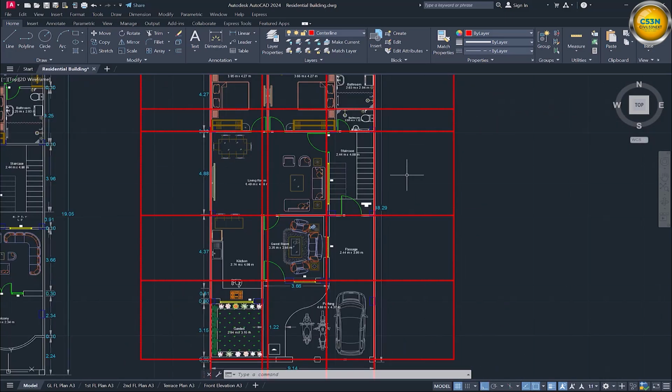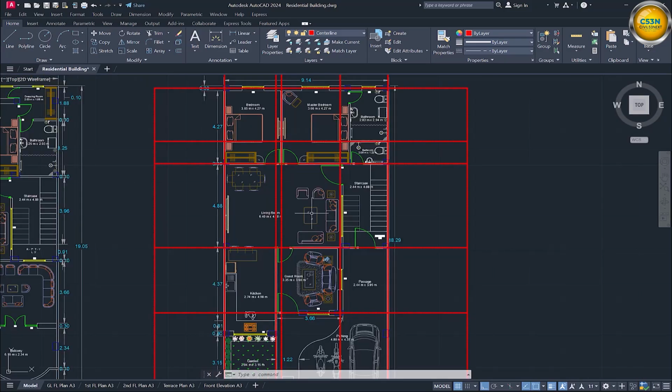Now that we have our center line in place, let's move on to the dim command. We will use it to add dimensions for all the distances. These measurements will be important later when we input them into ETABS for our grid spacing. By the way, if you don't know how to set up a dimension style yet, don't worry, I already made a video just for that. Go and check it out.